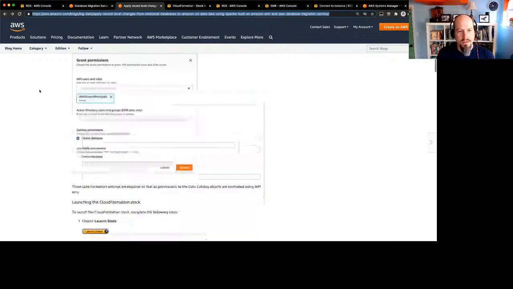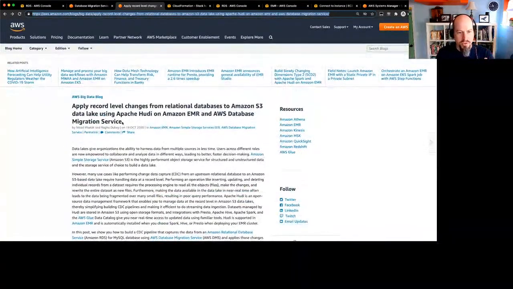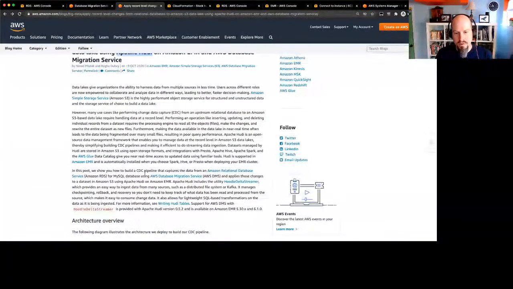So this blog post here, this was published at the end of last year. I didn't know that Hoodie made this change, but Hoodie added support for streaming the AWS Database Migration Service CDC changes into S3. With the CDC stuff that comes out of DMS, it can be pretty tough to deal with.